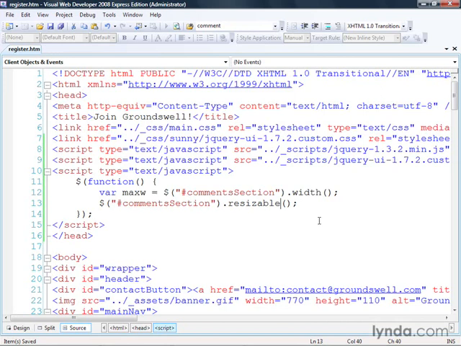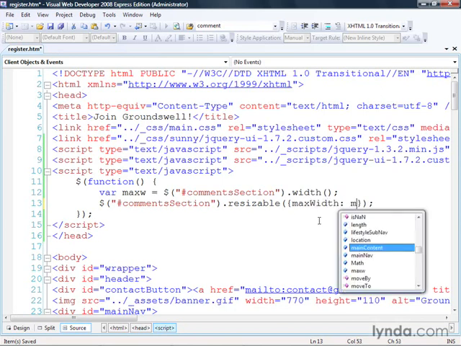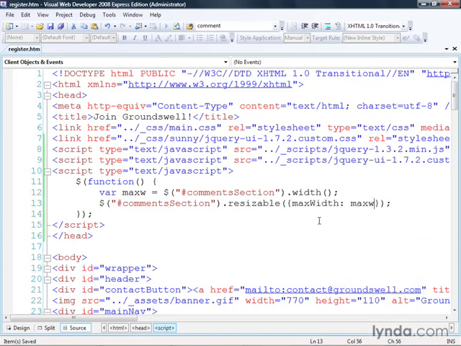Now, in the resizable call, pass in some parameters to resizable, because remember it takes some parameters like what we want the min width and max width to be, and so on and so forth. So I'm going to pass in an object, and I'm going to say that the max width can't be any more than the max W. That should fix the max problem. Let's go back to the browser and see.